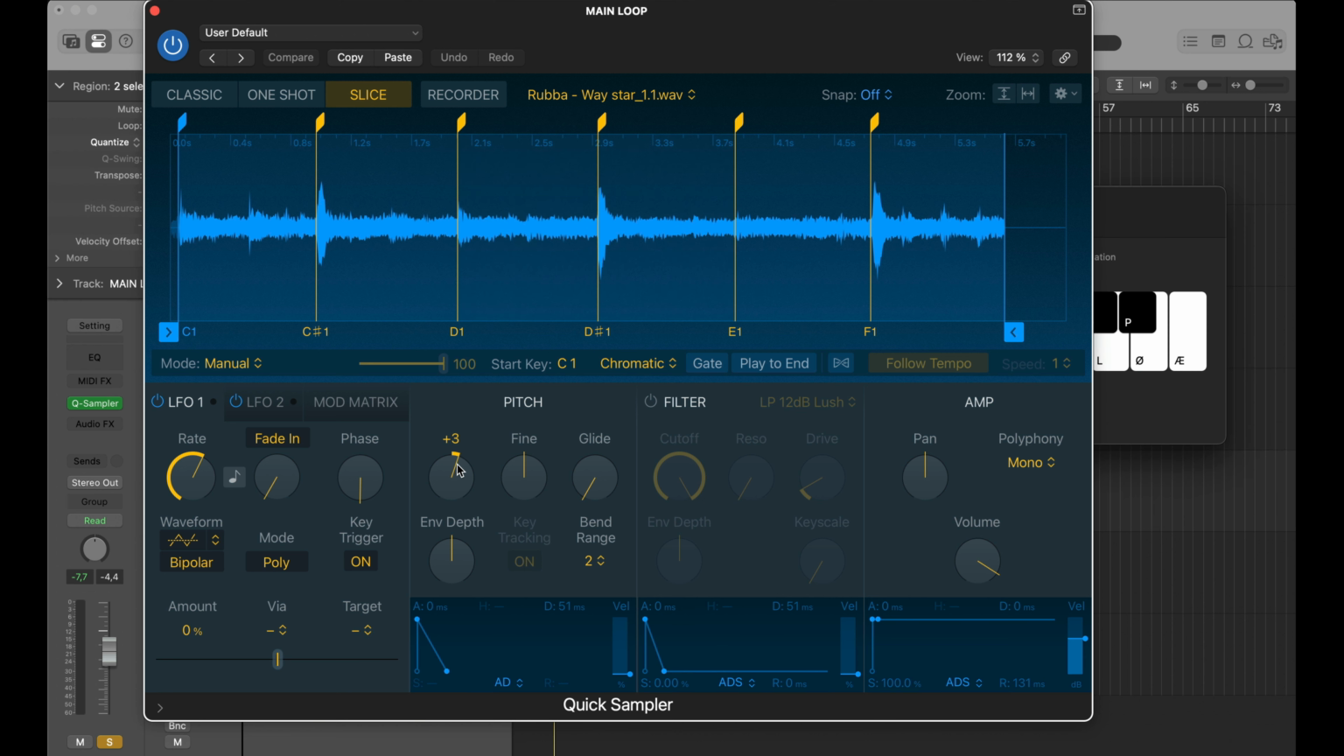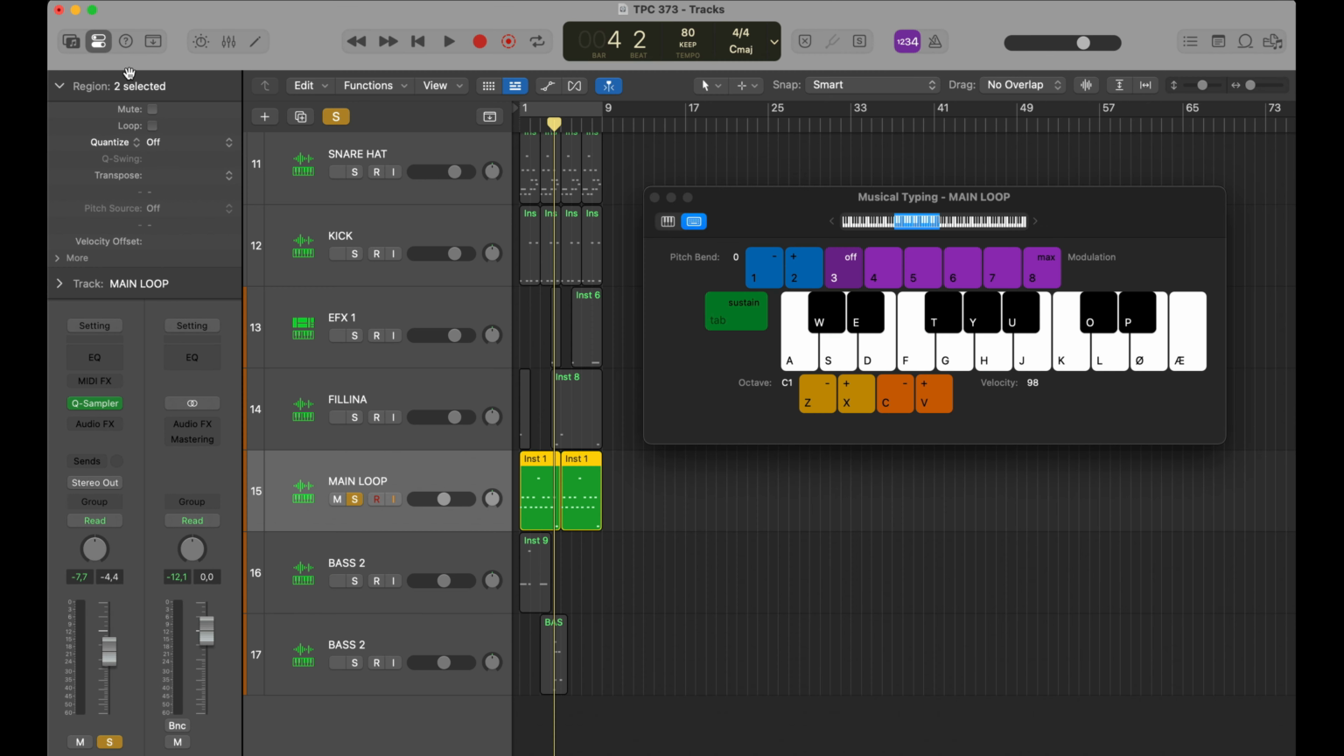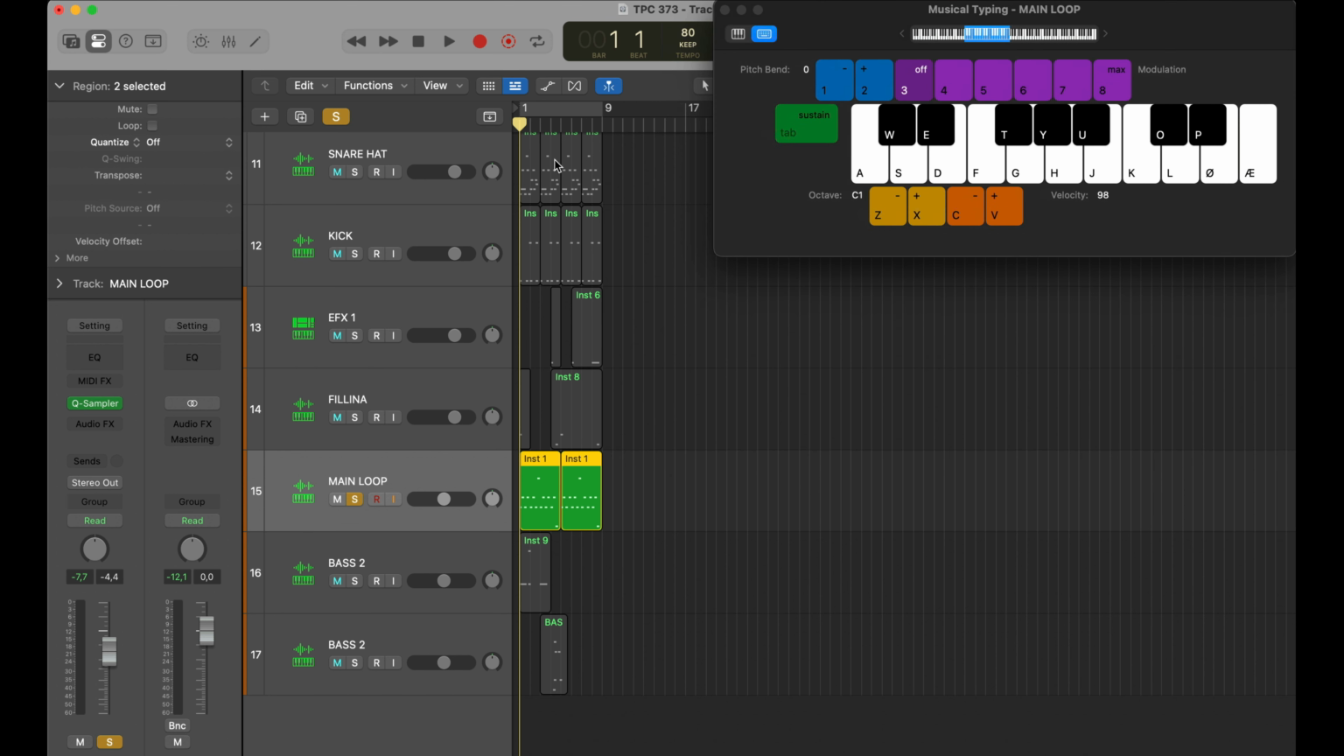Pitched it up 3 semitones, polyphony on mono so that the sounds don't play with each other. Slice them up like this, doing it manually. I'm just working here like I'm doing with the MPC. So this was the first loop, and that was my get-go, and it's sort of like one tone. It's not much of a melody, so it was quite difficult getting a bass line to fit with this without it being just one note.